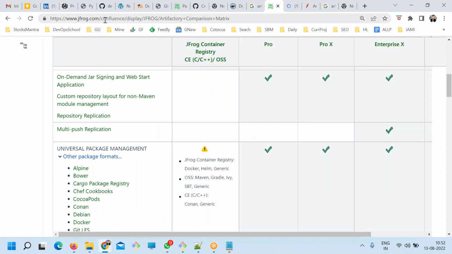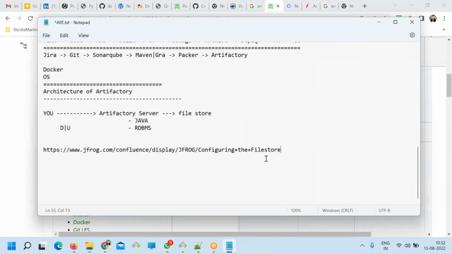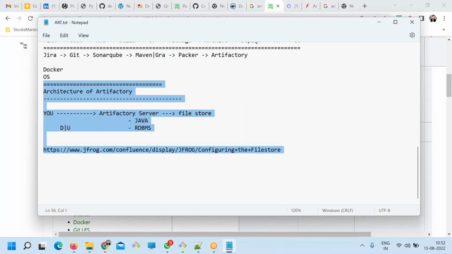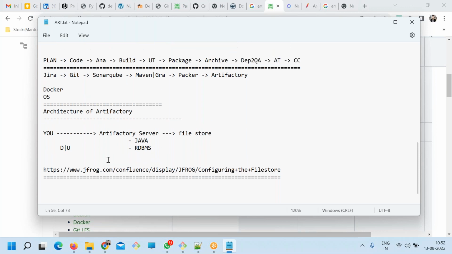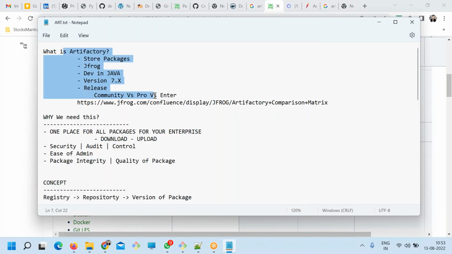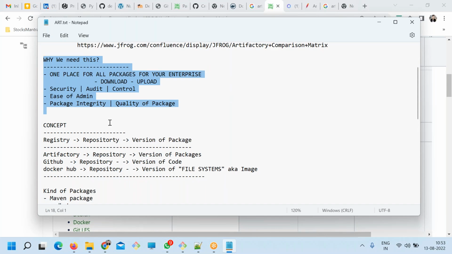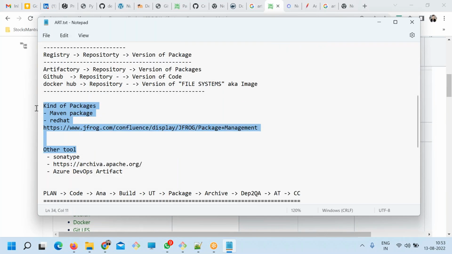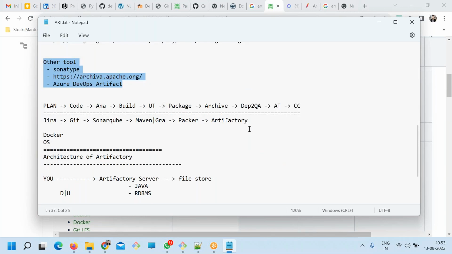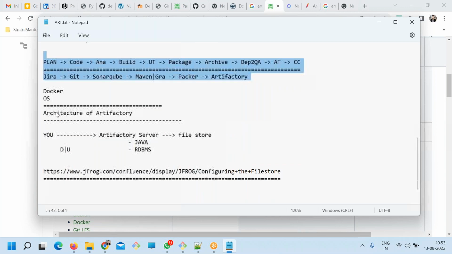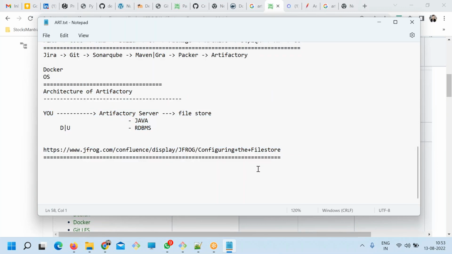Okay, so now you understand the architecture, right? All of you? Any questions? No questions. Thanks. Okay, so now we have understood at least what is Artifactory, why we need this concept, different types of packages supported by Artifactory, other tools if you don't like Artifactory, where it's placed in the SDLC cycle, and then the architecture of it. So more or less we understood that.